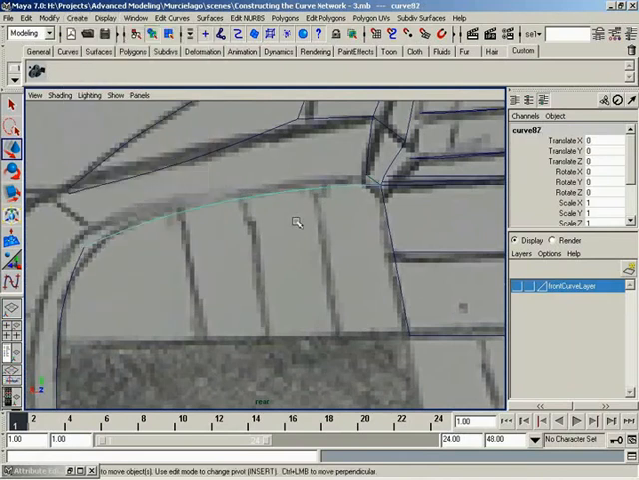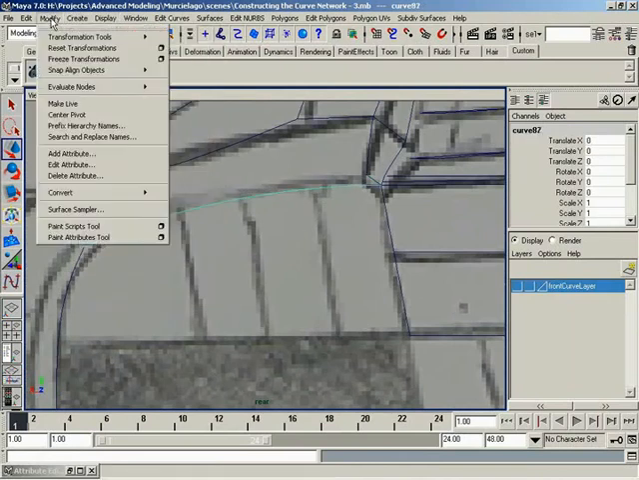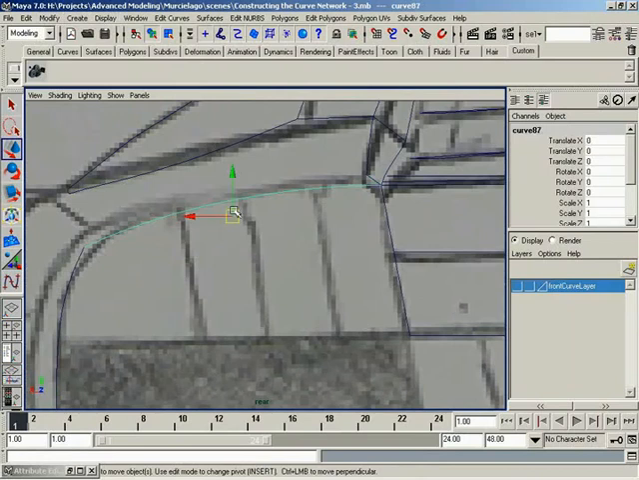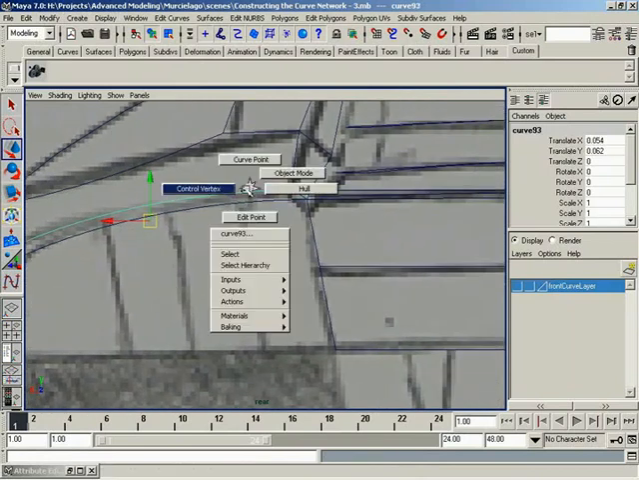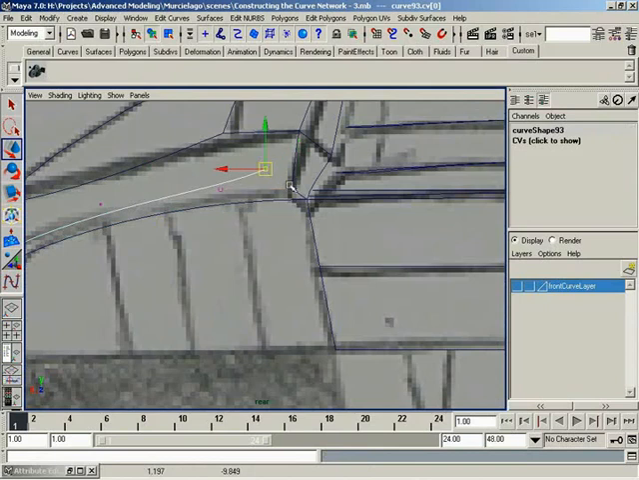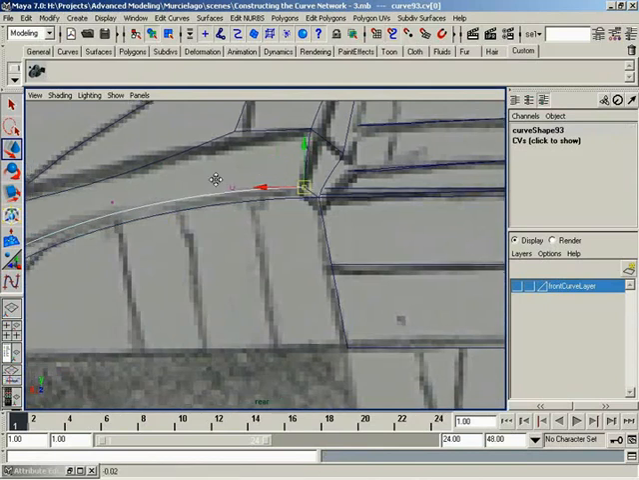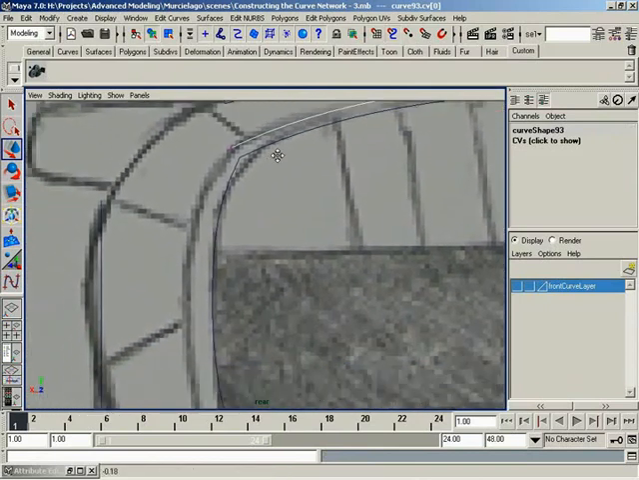So there's a couple of ways we could do this. Let me try it this way, just see if this will work. Let's go ahead and center the pivot on this curve. I'll duplicate it, move it out just a bit, and then we'll just adjust our CVs a little bit, and that should actually work out really well. And should stay nice and clean.